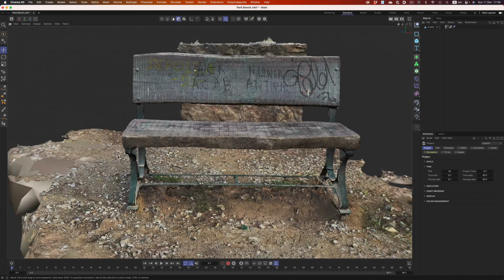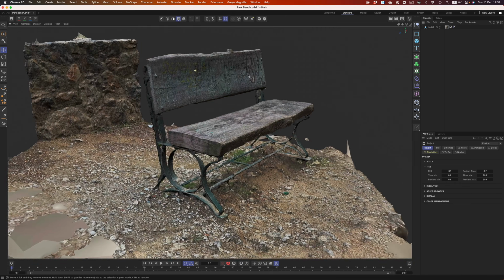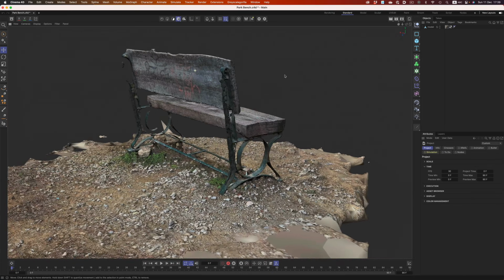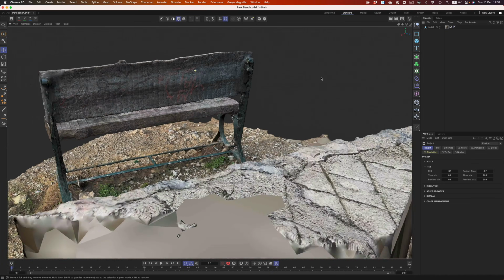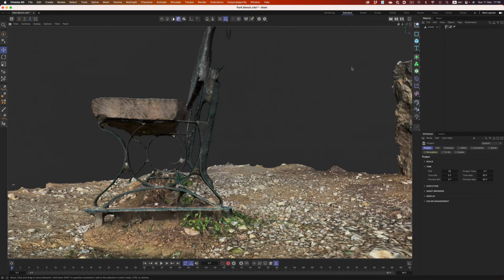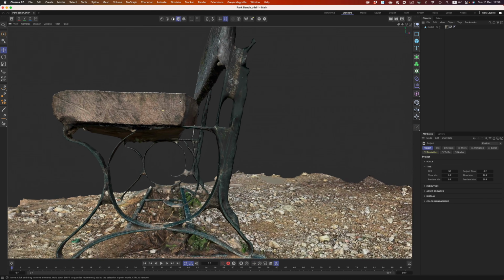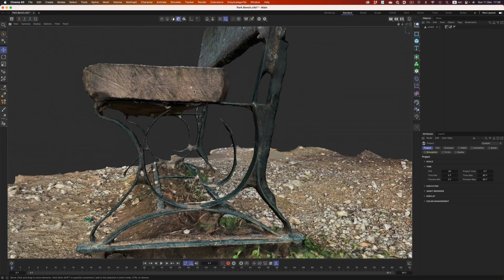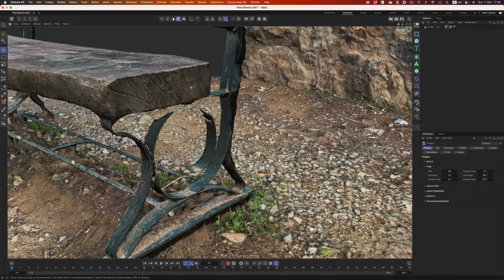Here's another scan that's not using the full 200 pictures limit. This one uses 114 images, and I would say the application did a really good job. It even managed to resolve some of the thinner parts of the bench, like the metal parts on the base and the sides.